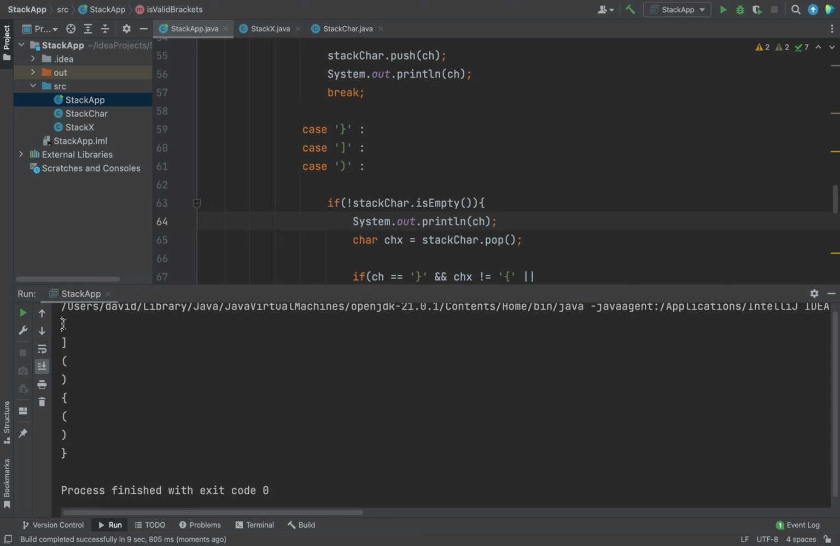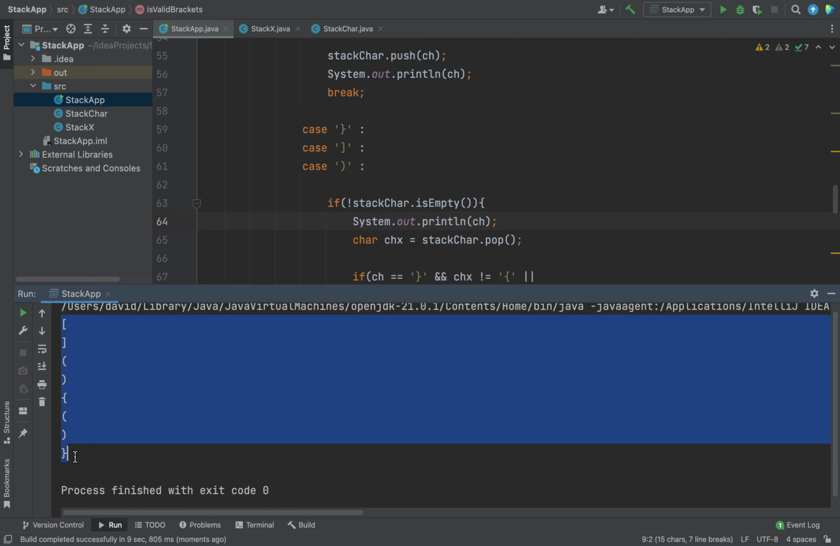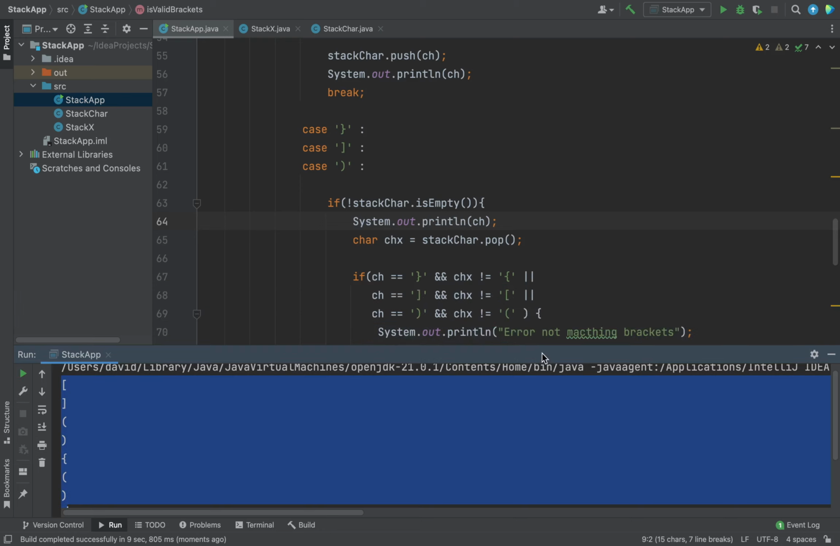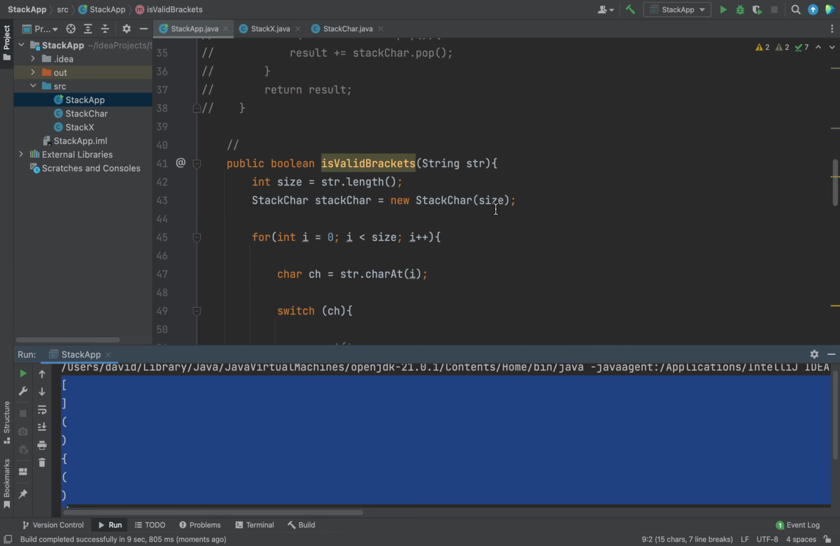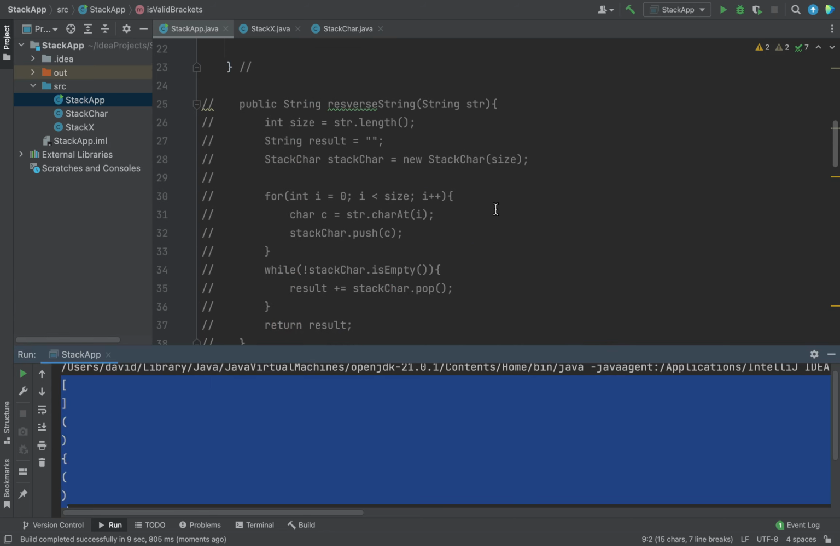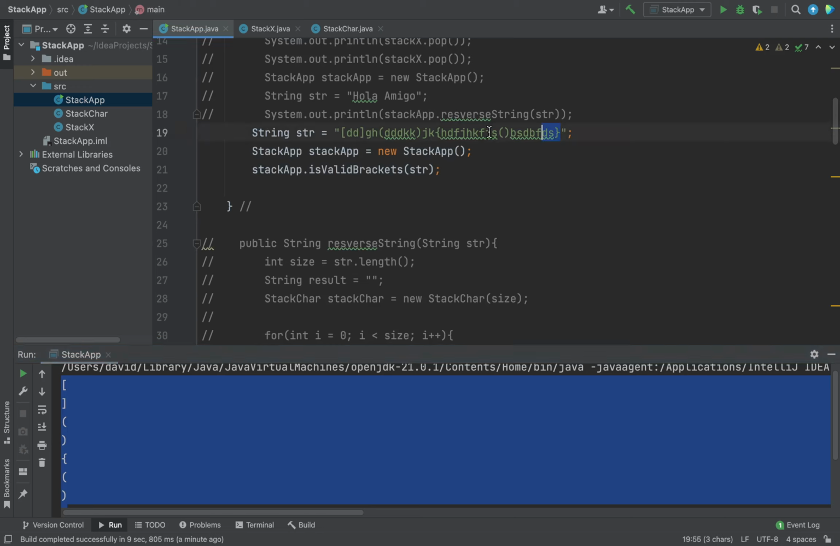And there we go. We have our opening and closing brackets. There we go. Okay. Take a look at the order also here. You see? That's the same way that we had the string in here. Okay.